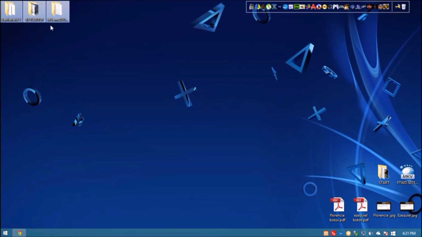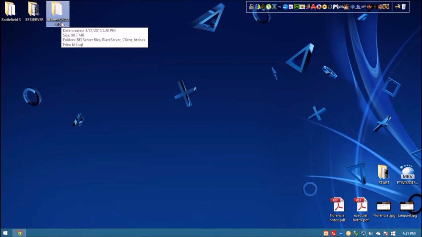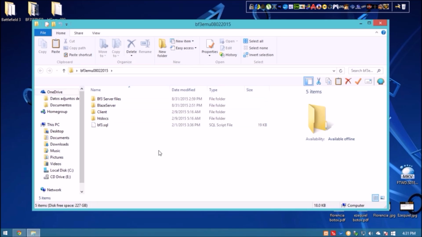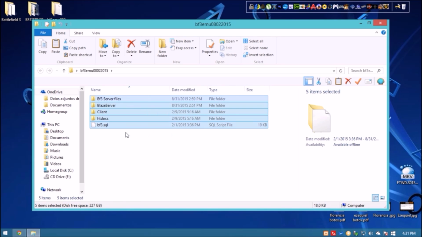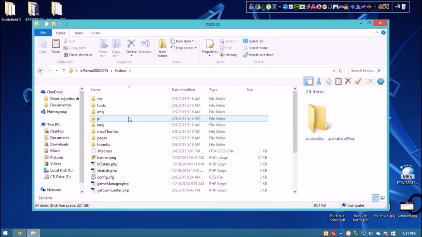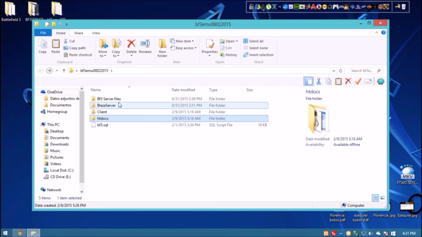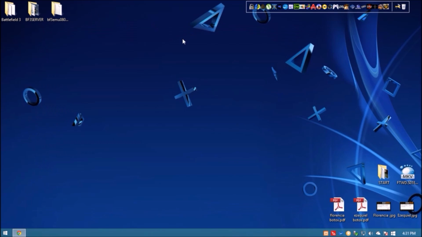And after that, you want to download, from the link in the description of my video, this folder, which is the emulator itself, with a lot of additional files that you will need to make this work.